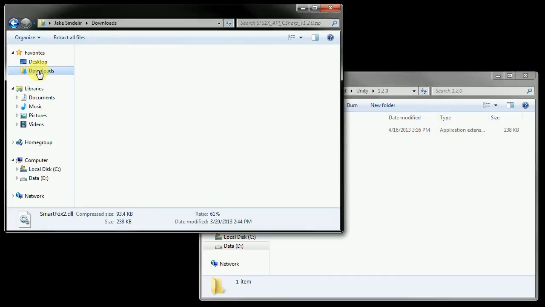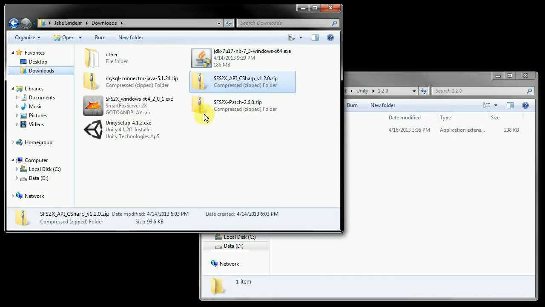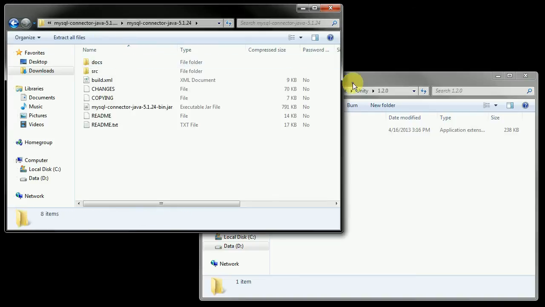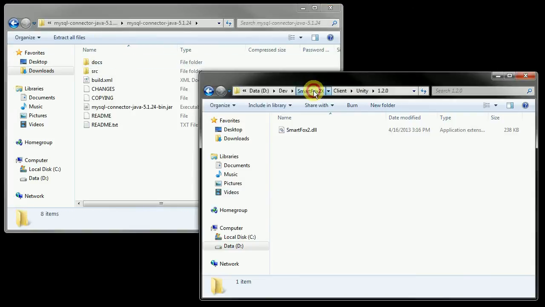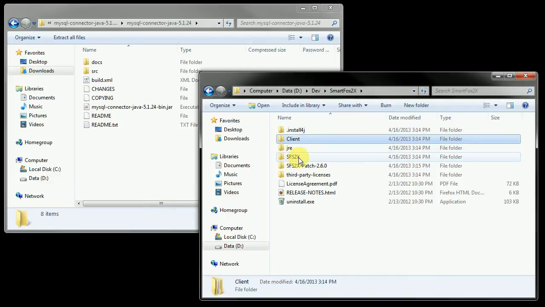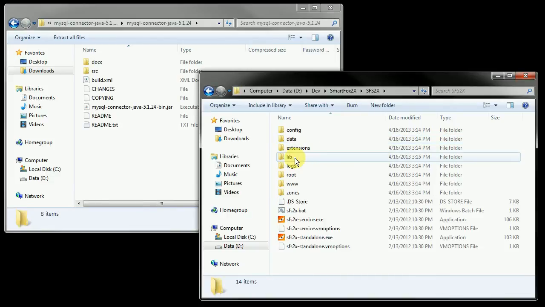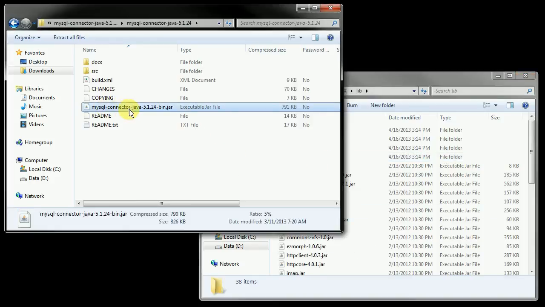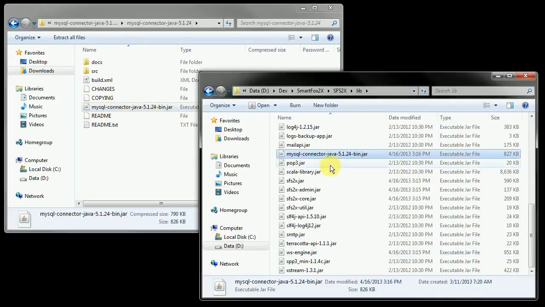Now we can come back out to our downloads, and now these are the SmartFox server, the patch, and the new client API. Now we're going to actually install this MySQL Connector. So open that up, and where you install that is in your SmartFox installation folder, in the SFS2X, lib, and you're just going to copy it right into here. And the only file we actually need is the connector .jar file. So drag that over into here as well. And now that's installed.